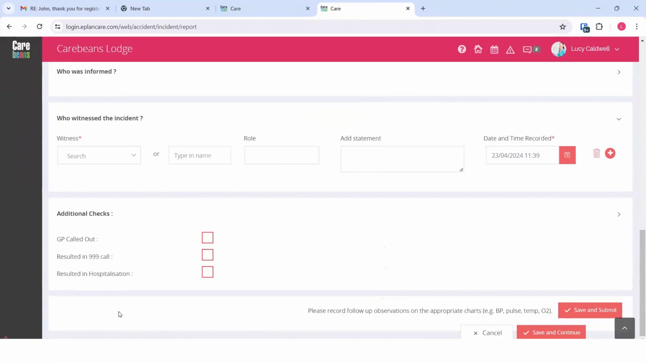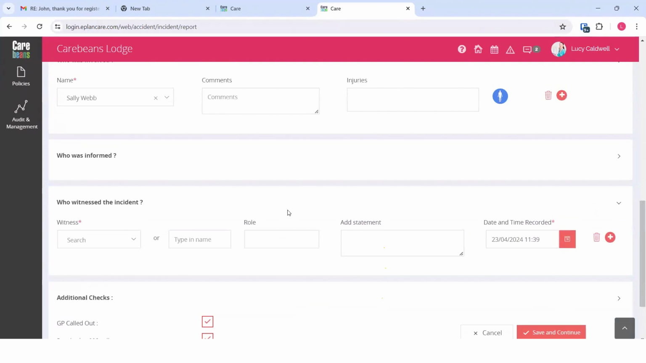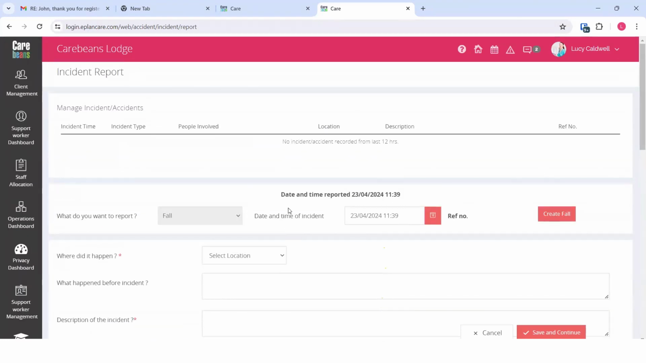And then, because we want to record this in our data, we can tick whether the GP was called, whether we called 999, or whether it resulted in hospitalisation. Might not have resulted in any of those, might have resulted in 2 of those, 3 of those, 1 of those. You just tick the appropriate one and then submit that. So that's how we need to be recording our falls.